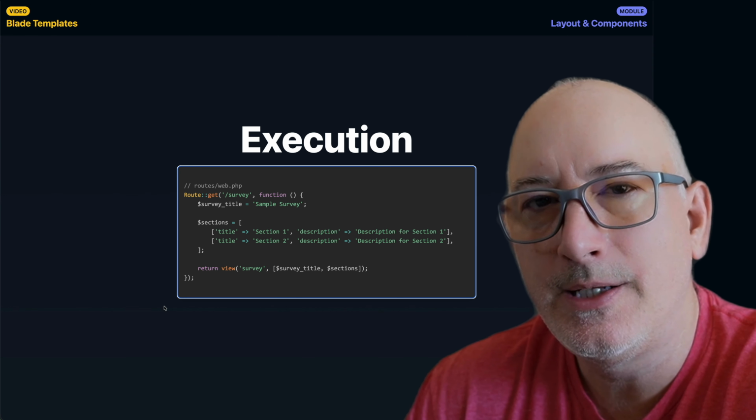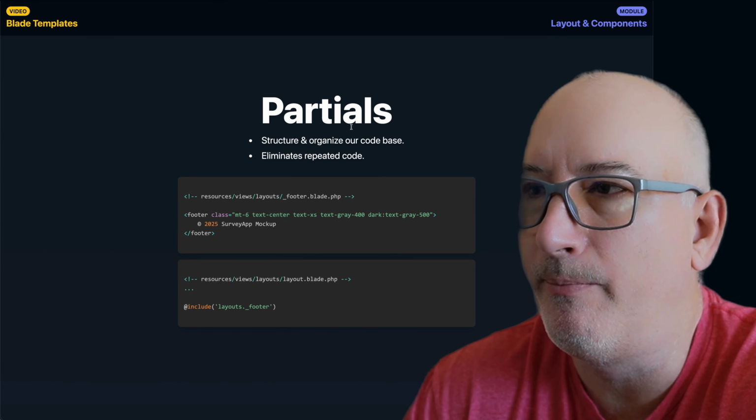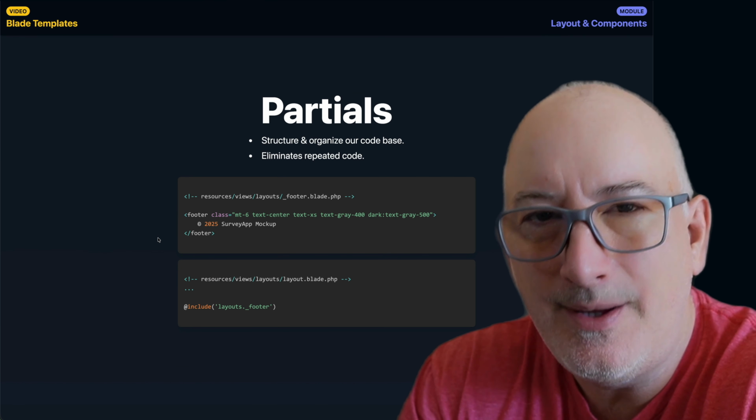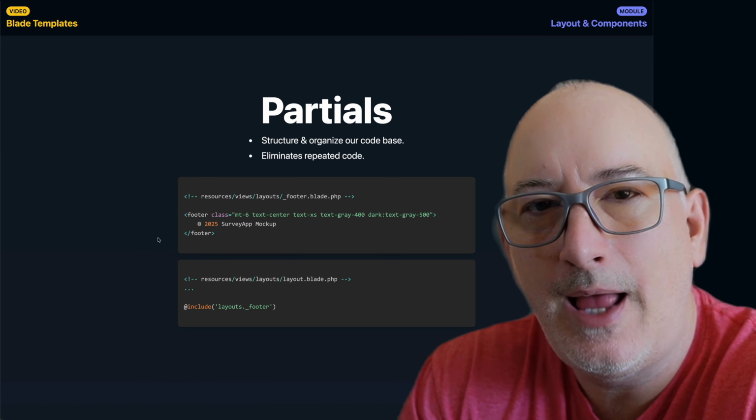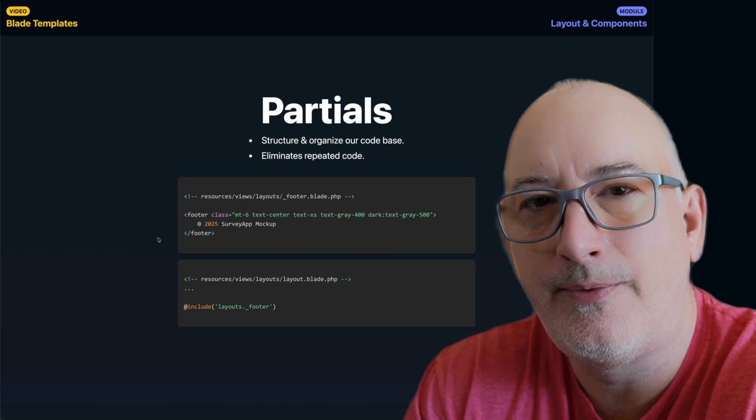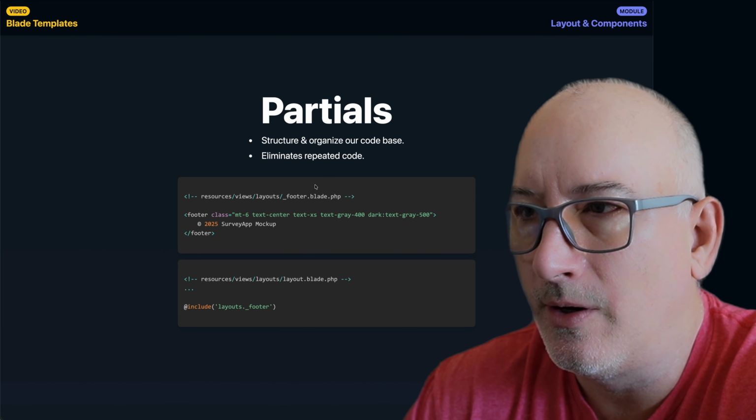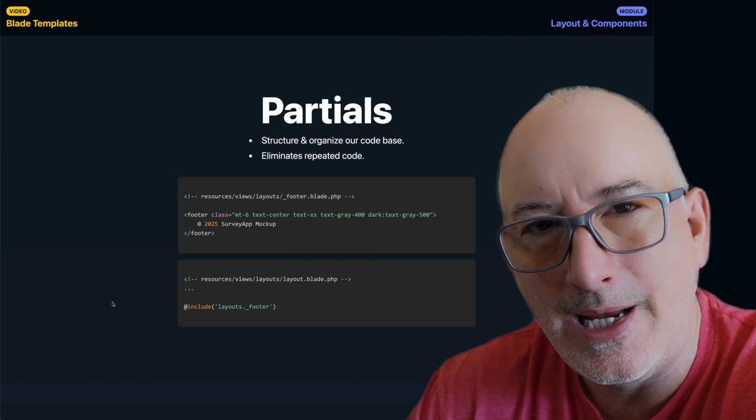Now, there are some concepts in Blade that we want to understand. The first one is something called partials. What a partial is, it's a Blade template that allows you to take some common markup and place it in a file, and then you can reuse it in a number of places. So it's a way to structure and organize our code, and it eliminates repeated code.